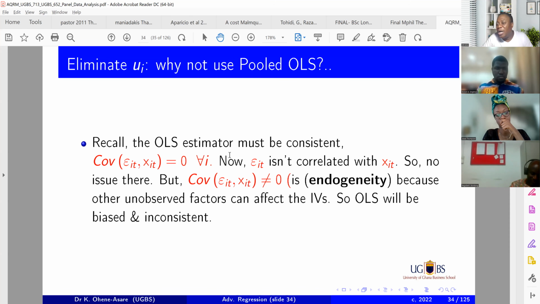But you are going to use OLS or pooled OLS, either way is the same, and it is going to give you a biased estimate, a biased coefficient, and an inconsistent coefficient. And when your coefficients are inconsistent, you can't make sense from them. This is when using pooled OLS can be a problem: when the covariance between the error term and the independent variable is non-zero.